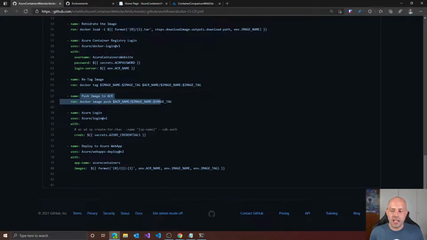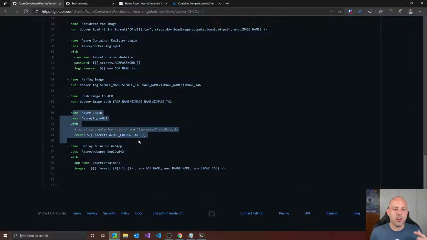And now the latest thing we've added is we've logged into Azure using the service principal. Remember once again to create that with the --sdk-auth flag. Otherwise, it's not going to work. And we use the Web Apps deploy action from Microsoft directly to deploy to my Azure Web App for Containers. We use this to specify what image, which once again is just the name of the container registry, the name of the image, and the tag.